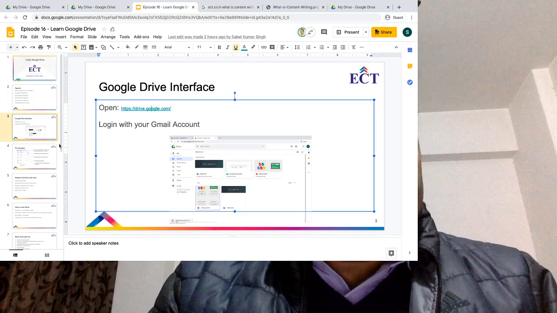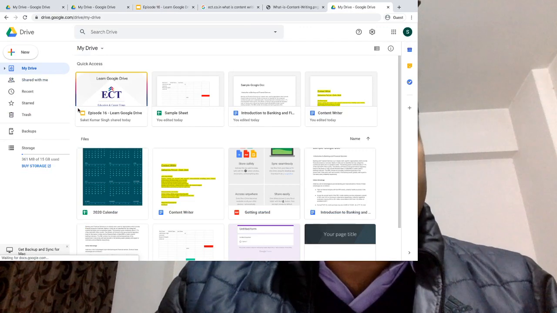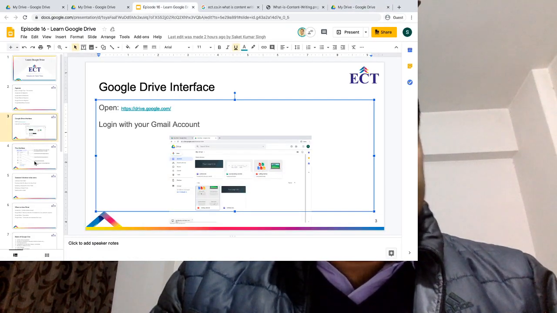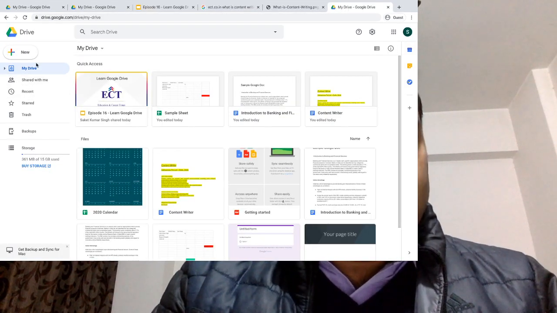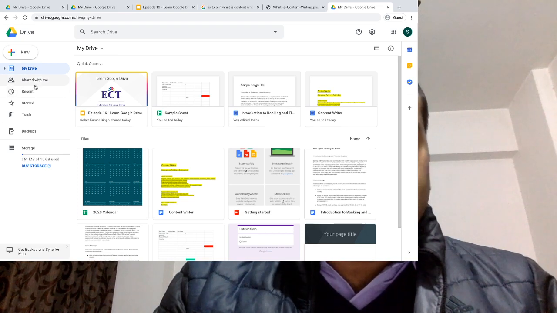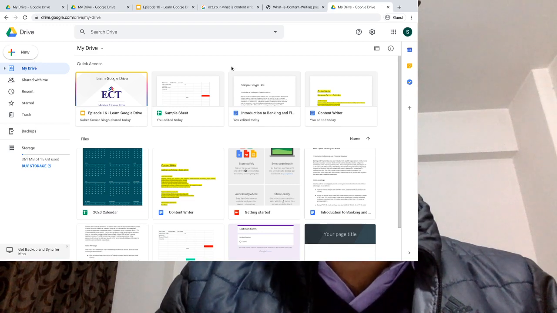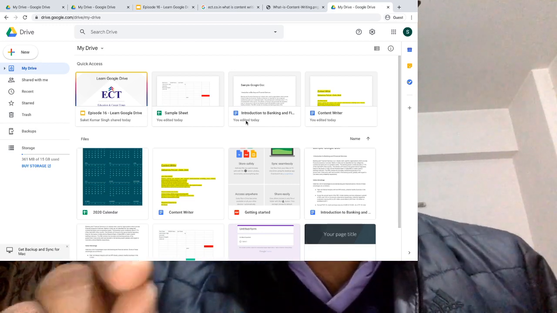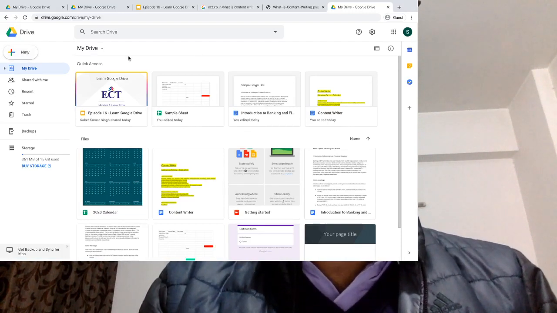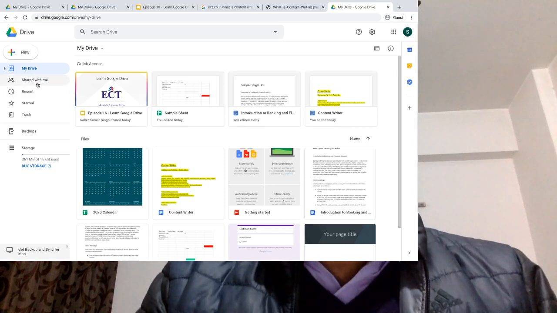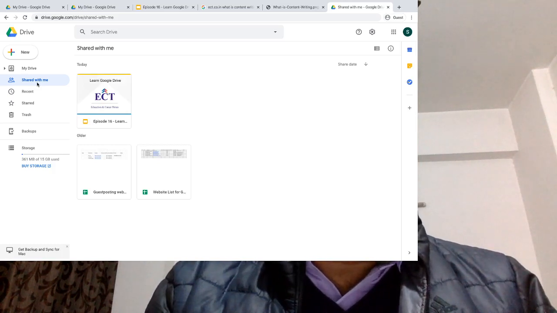So let us see the first thing that we have to do. Once you log in with your Gmail account, this is the interface that will look like, and this is the left menu bar. On the left hand side you will see My Drive, Shared with me, Recent, Starred, Trash, Backup and Storage. My Drive is like your home. Everything will be stored here. Whatever you create, for example, if I create any document, it will be stored in My Drive. This is Shared with me. If somebody is sharing some document with you, then it will look something like this.